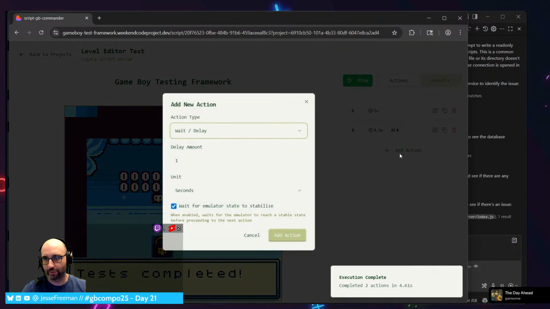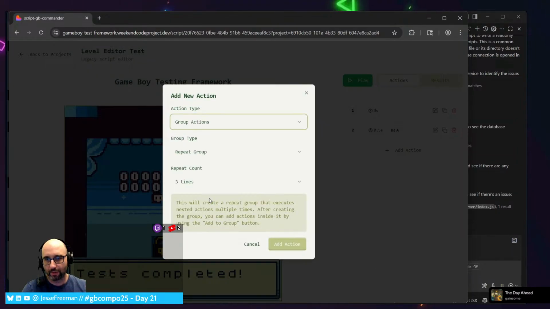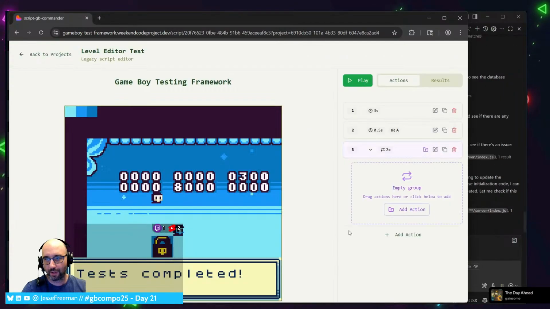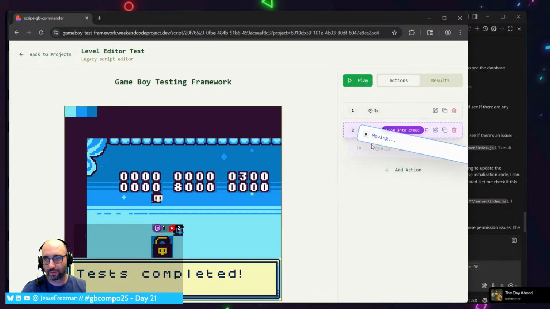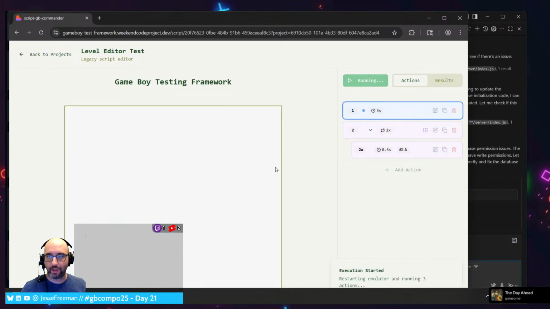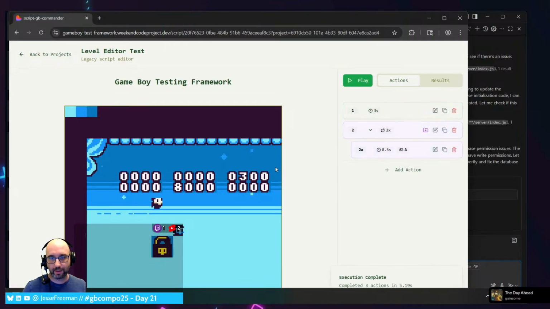And in fact, we can add a loop here. We can repeat this 2 times, add the action, and we're going to put this inside of the group. And then what'll happen is that if we rerun this, it's going to hit A, wait half a second, and then hit A again. And then you'll see we get back into our thing. So it looks like a lot of this stuff is actually working.